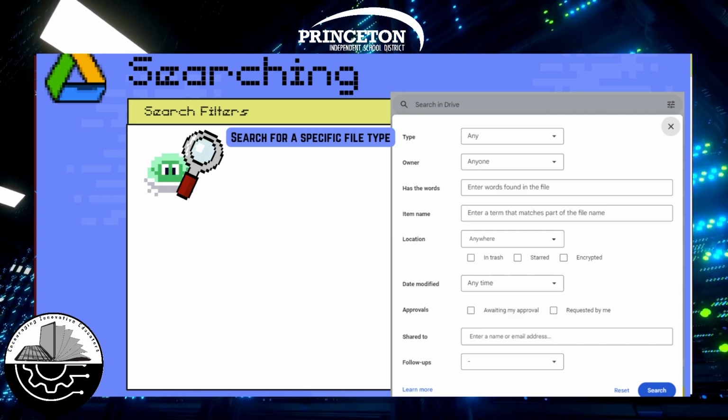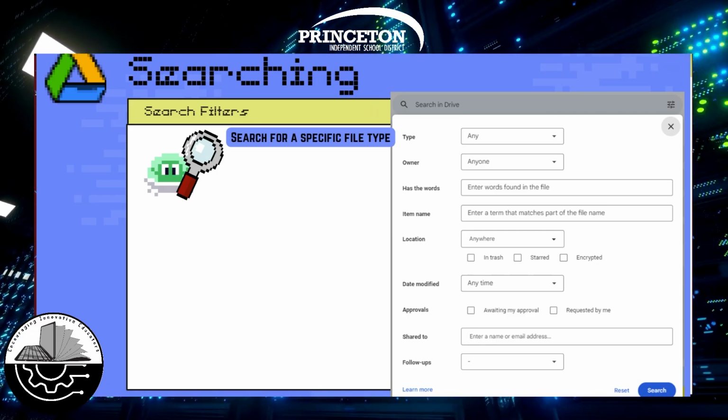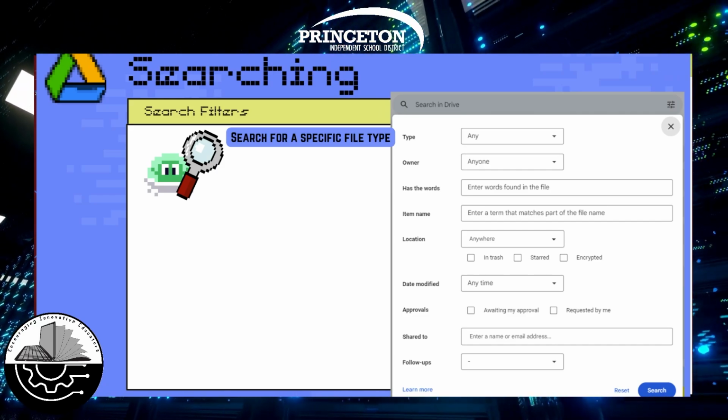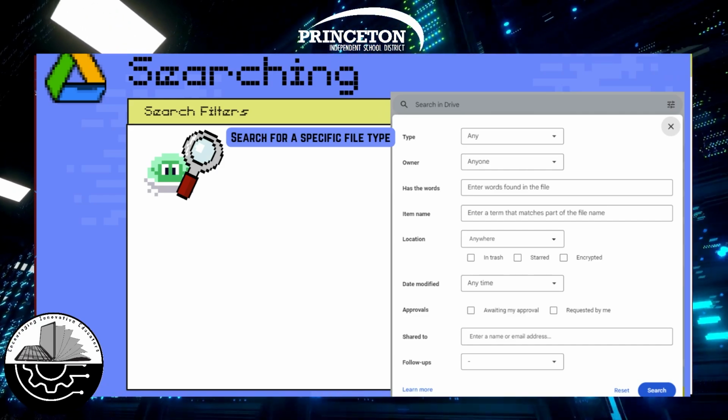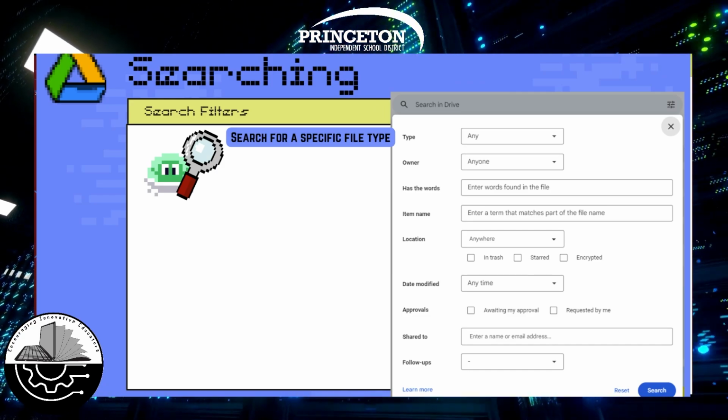If, for instance, you're looking for a Google Slide, you can change the type to a Google Slide. That way, when it's searching through your drive and your shared drives, everything you have access to, it's only going to be searching for Google Slides files.